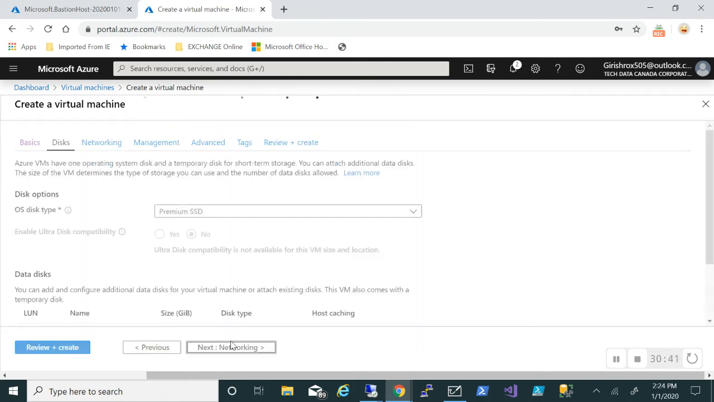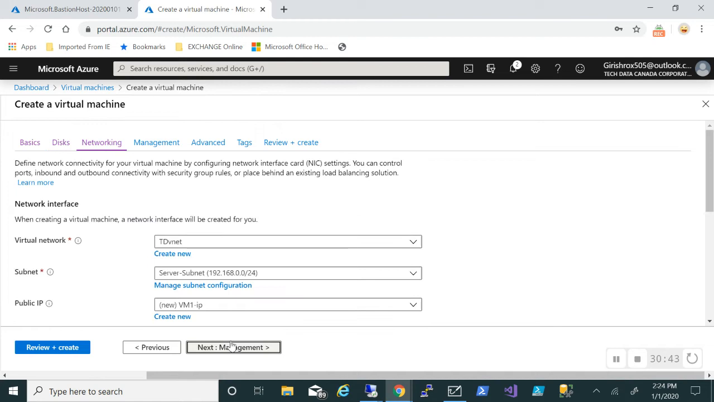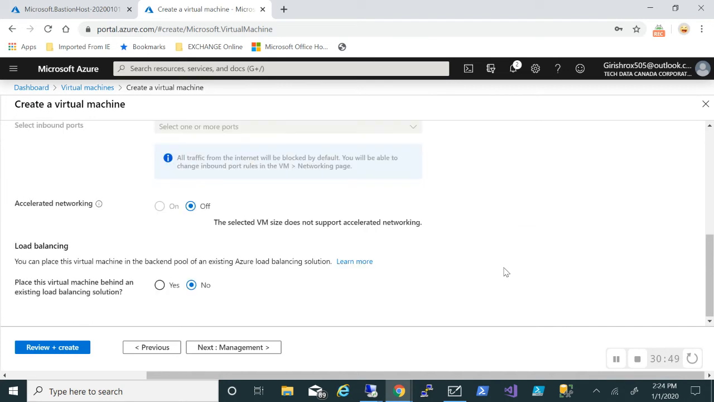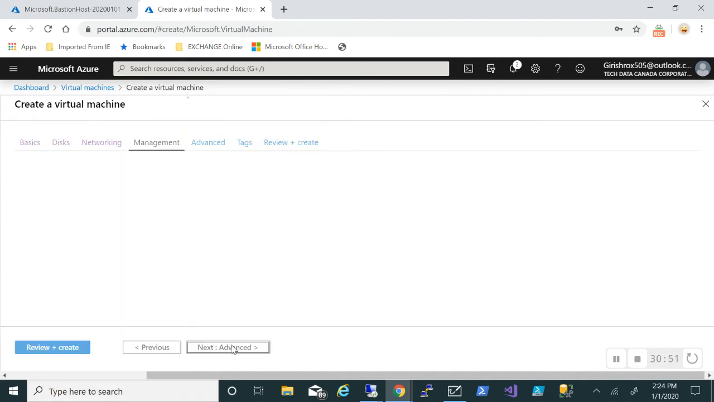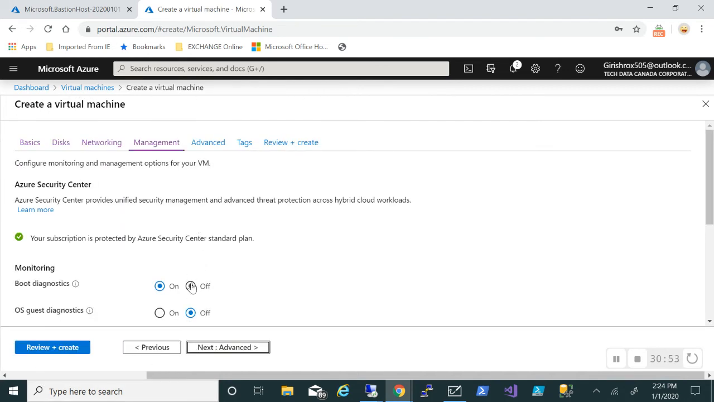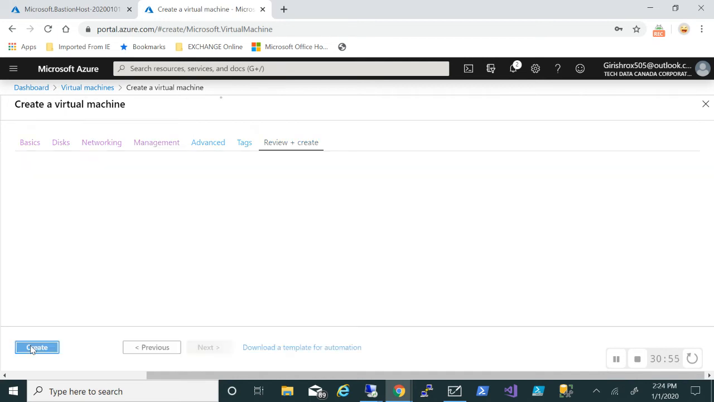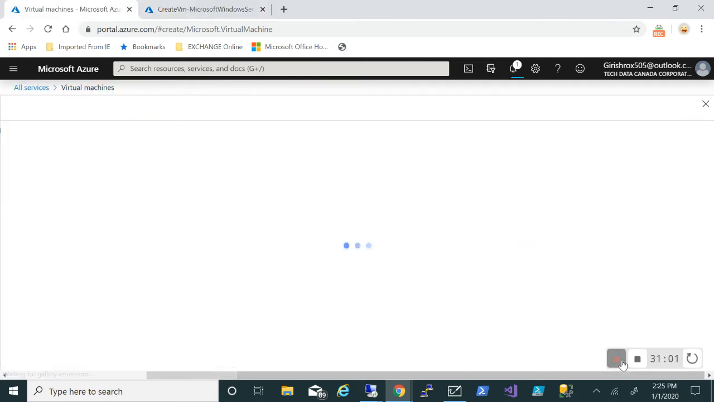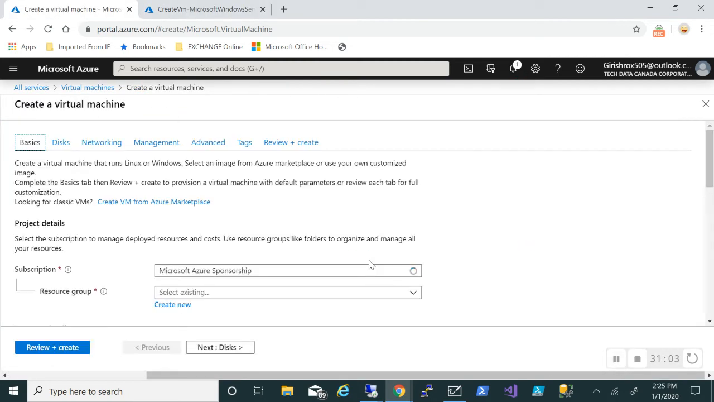So let's go and click on all the defaults, making sure that it is within the server subnet. We don't need any public IP for this machine. We don't need any boot diagnostics for this testing. Review and create. Click on the create button. And while the first machine is getting deployed, we'll deploy one more because this is an availability set.